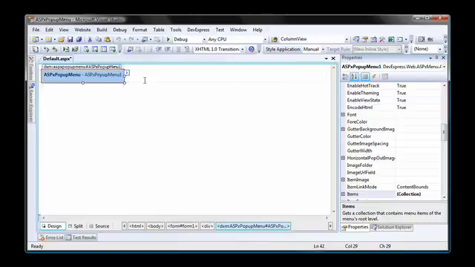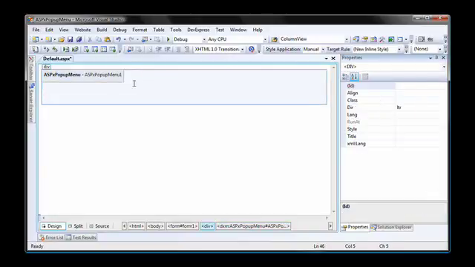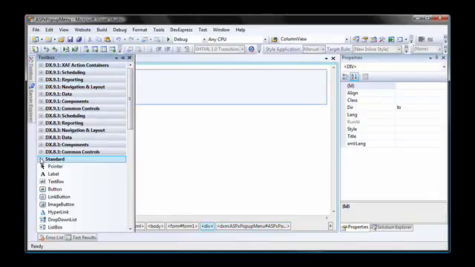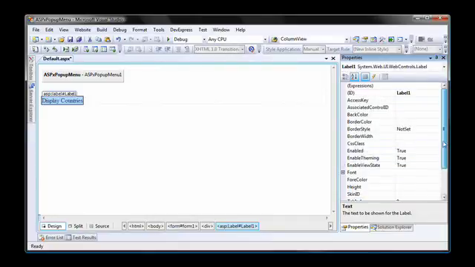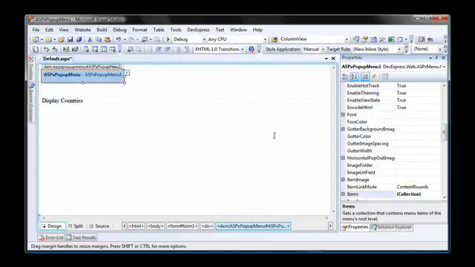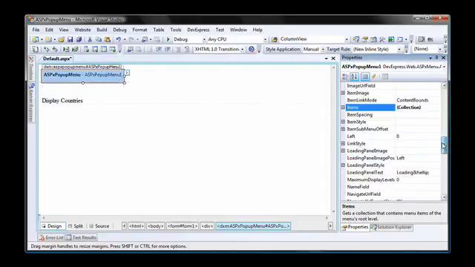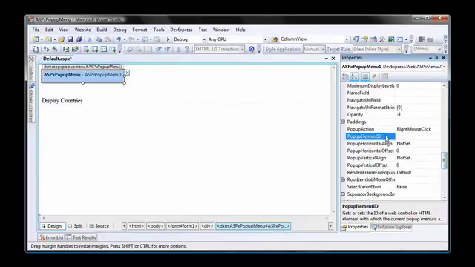Now I need a way to display the pop-up menu at runtime. From the toolbox, I drag and drop a standard ASP.NET label control onto the page. I set its text property to display countries. By default, the control's ID is Label1. I select the pop-up menu control and enter Label1 in its pop-up element ID property field. This will set the ID of the control over which the pop-up menu should be displayed. In this case, it's the label control.